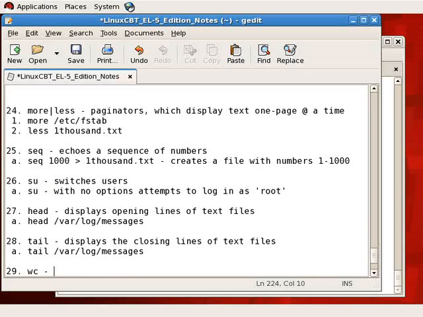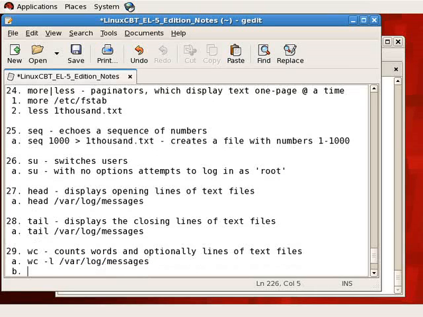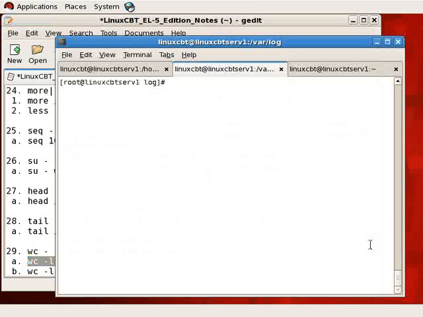We've also mentioned that there's the wc command. This command counts words and optionally lines of text files. I like to use it as follows: wc -l followed by the file name, such as /var/log/messages, or wc -l for a file that we know, 123.txt, which should contain 3 items. Let's see what we get when we do wc -l on /var/log/messages.